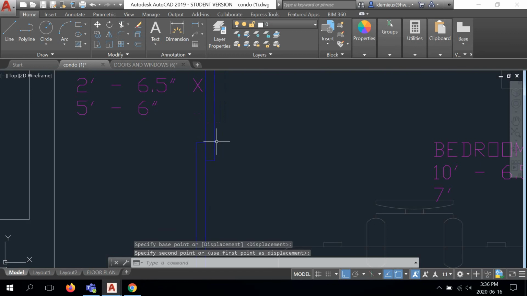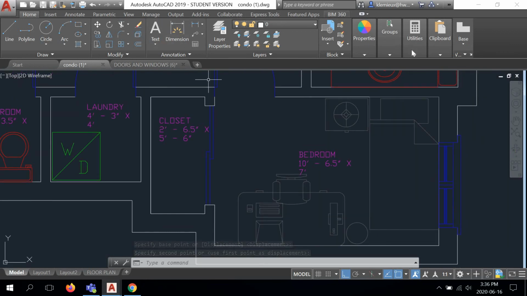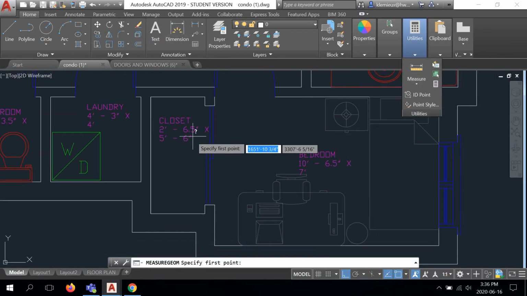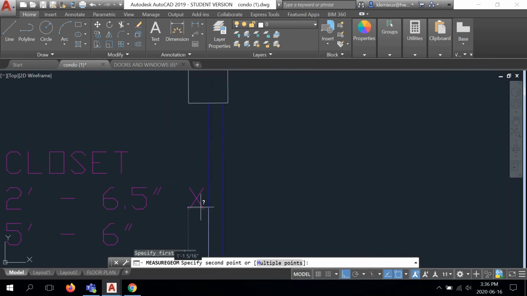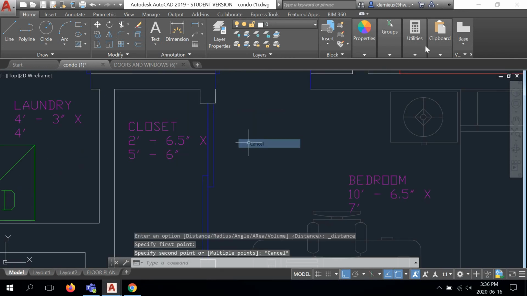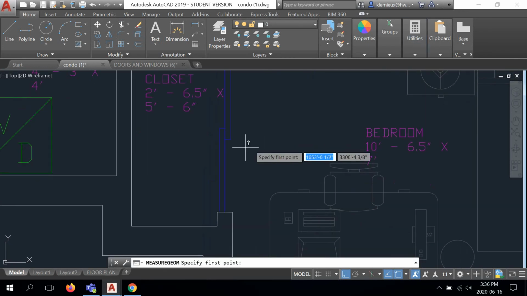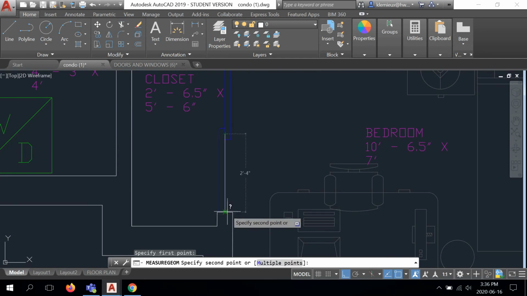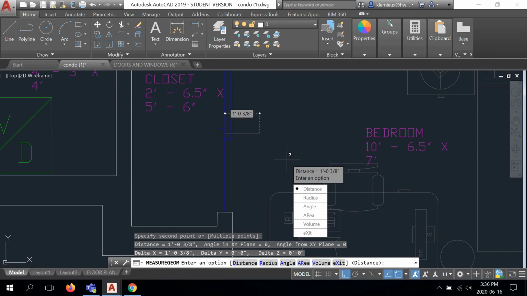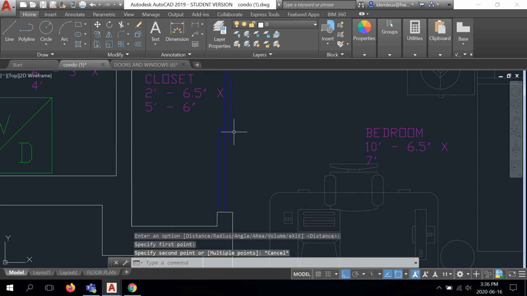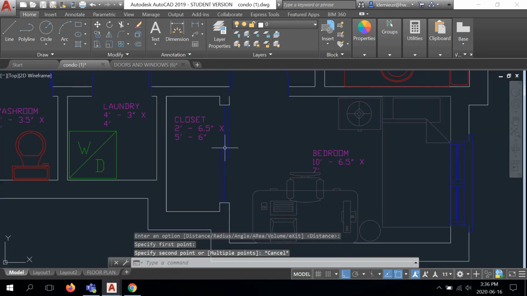And so to check this, we can just run a measurement. So we're going to go from here up. We've got 2 feet 4 inches. And the same on the other side. So this is fine for us. Where the two doors meet is centered.